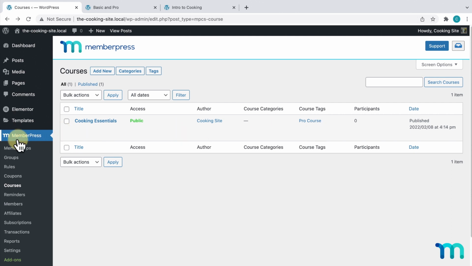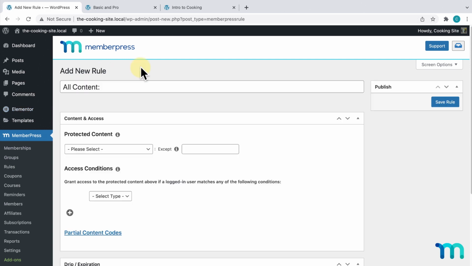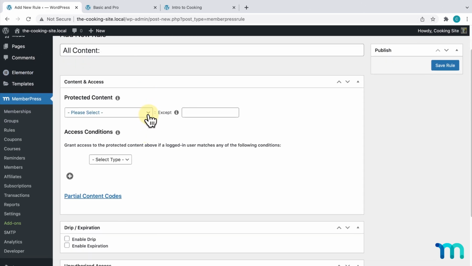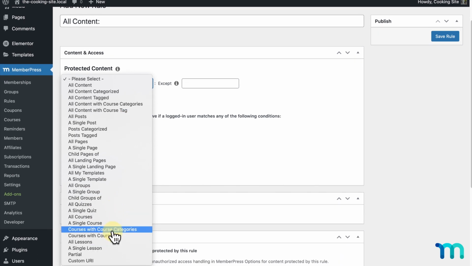Now, I'm going to set up a rule in MemberPress that protects this course. So, I'll go to MemberPress and Rules. Then I'll click Add New. And here under Protected Content, I'll click the dropdown, and I'll see a bunch of rules that pertain to courses. You could protect all quizzes, a single quiz, all courses or a single course, courses with a specific course category or courses with a specific course tag, or you could protect all lessons or just a single lesson. So you can see here that there's a lot of flexibility with protecting your courses.